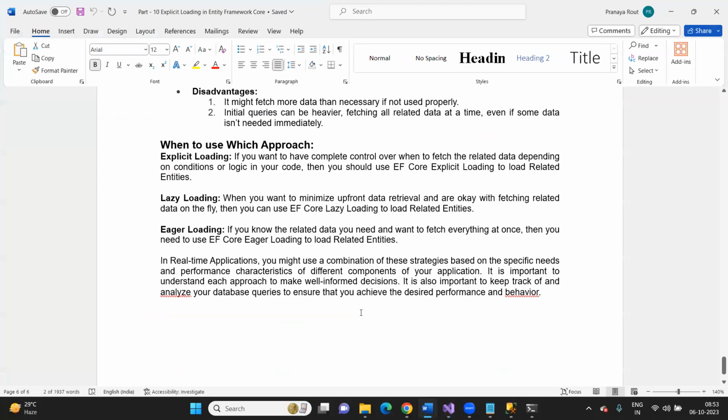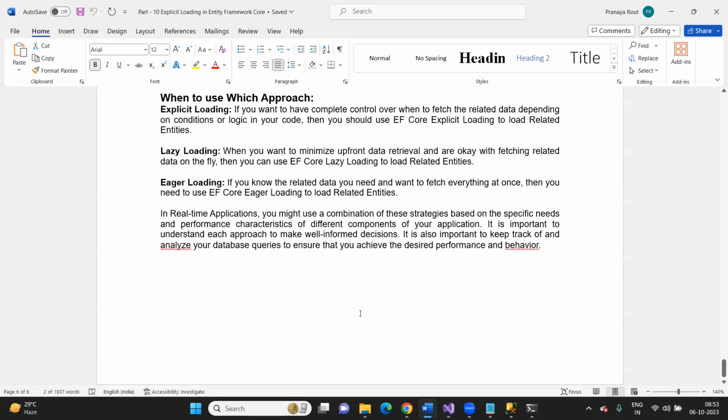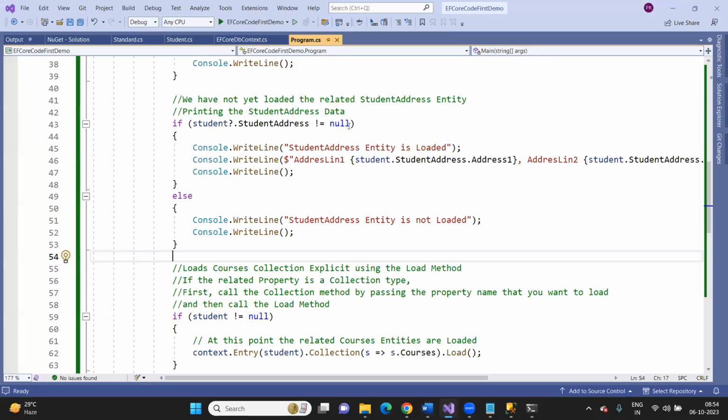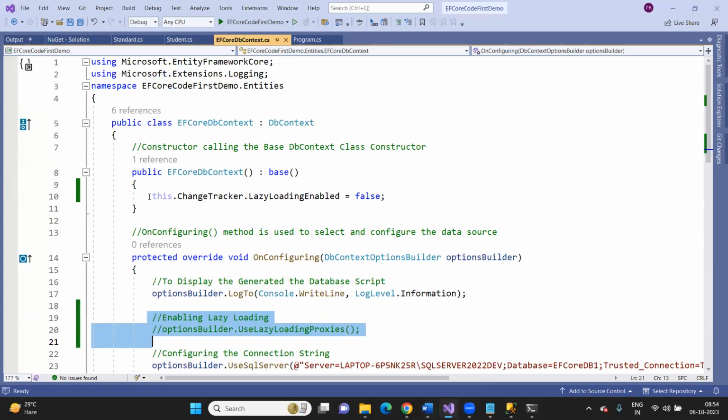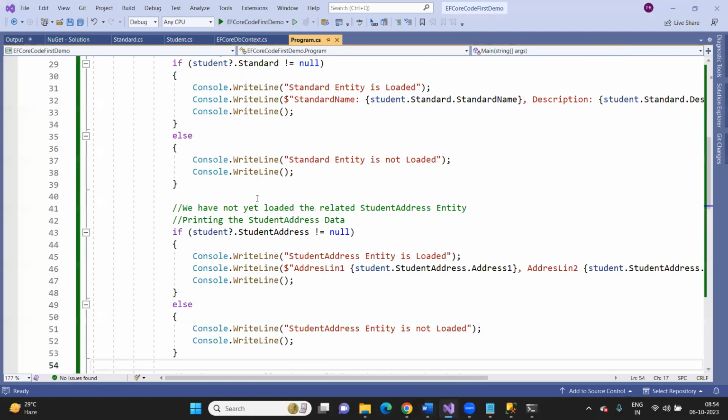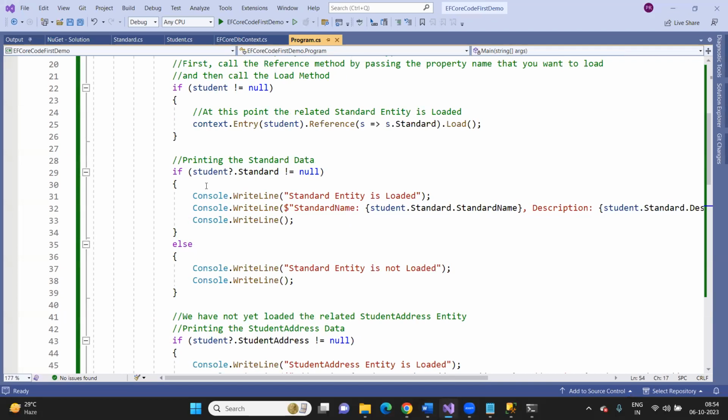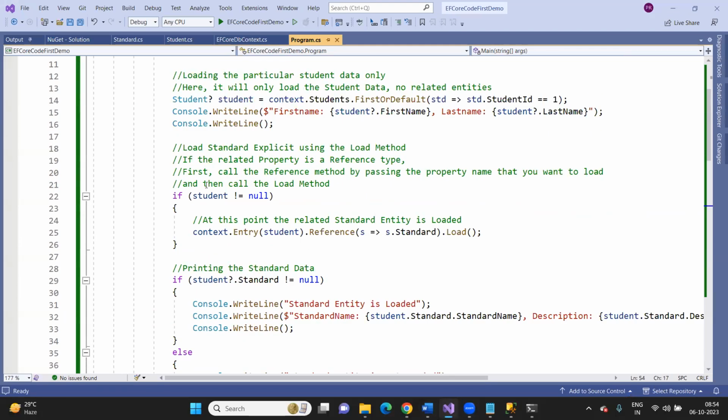Any question, guys? For explicit loading, we do not have to do any settings, no external files, nothing is required. This is the reason why you can see I have disabled lazy loading from here. So lazy loading is disabled. Explicit loading means you need to explicitly load the data. So the virtual keyword is also not required for explicit loading. Virtual is only required whenever you want to implement lazy loading using proxy.